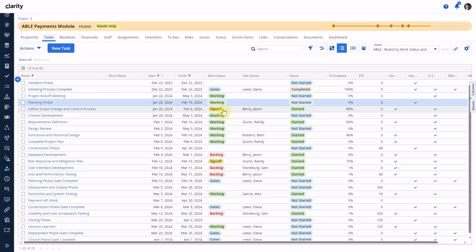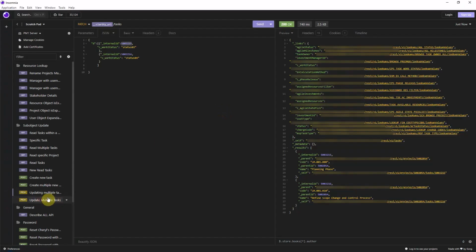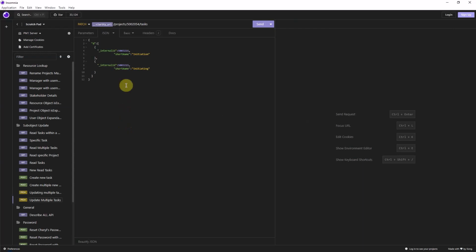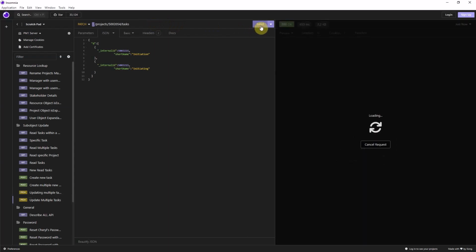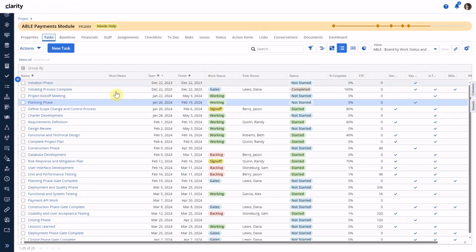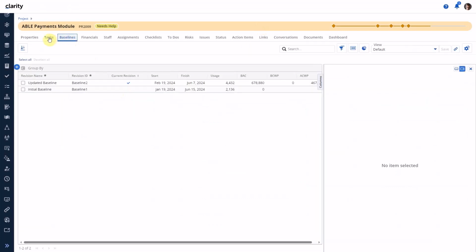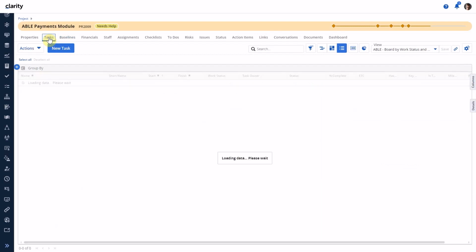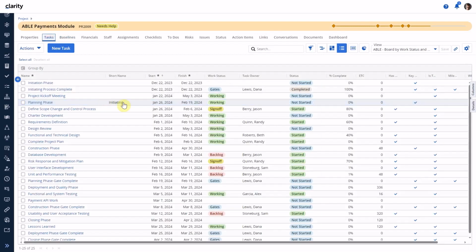Let's do one more, which is update to task by passing just its internal ID, and let's add some short names to them. Again, all I'm doing is I'm passing the project, it's a 5 million number, and then I'm passing within the tasks. When I make that call, I go right in here, do a navigational refresh, and there that one got updated.